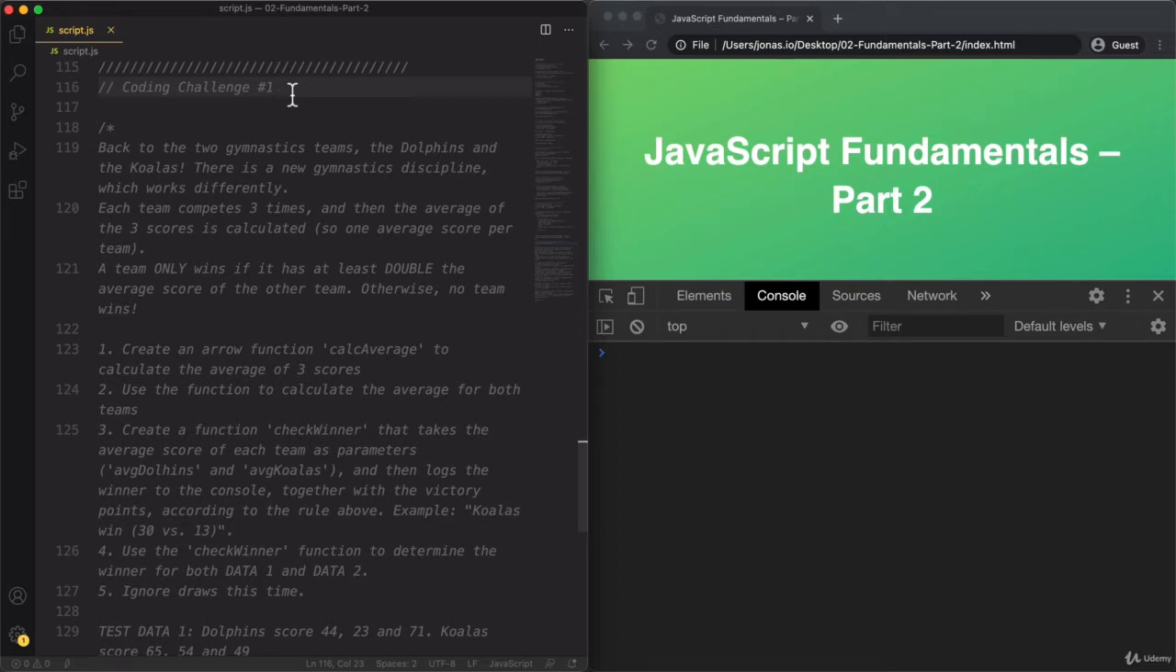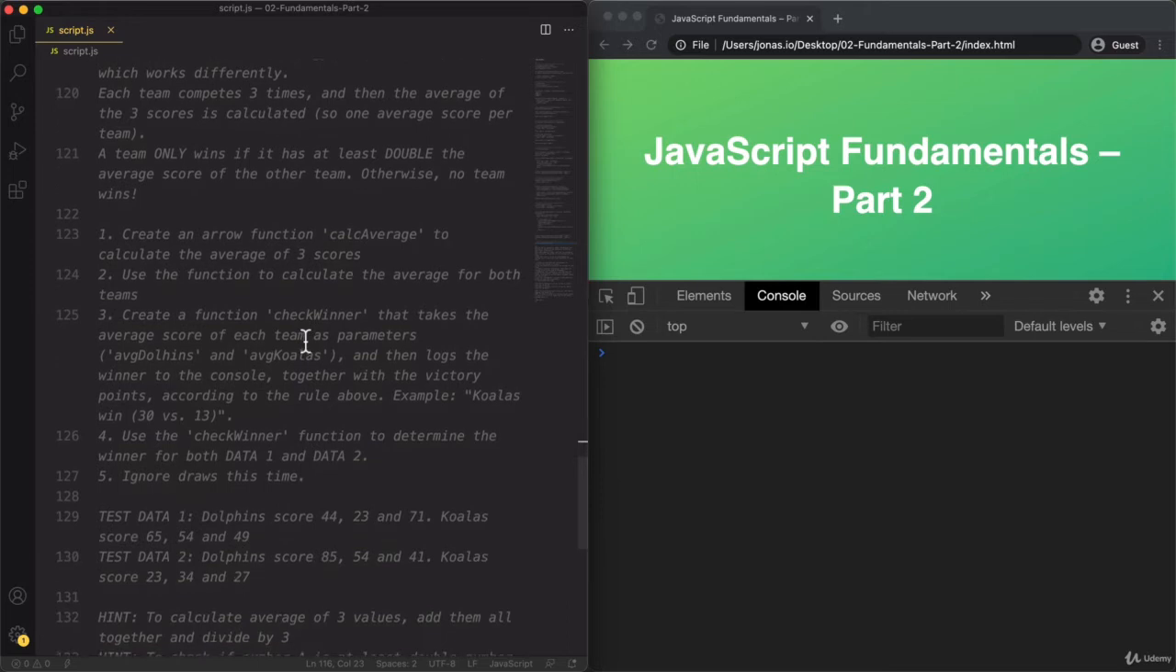And now there is a new gymnastics discipline which works in a bit different way. So now in this new discipline, each team competes 3 times, and then the average of the 3 scores is calculated. So each team will get 1 average score. And then a team only wins if it has at least double the average score of the other team. And otherwise, no team wins. So sounds pretty simple, I hope.